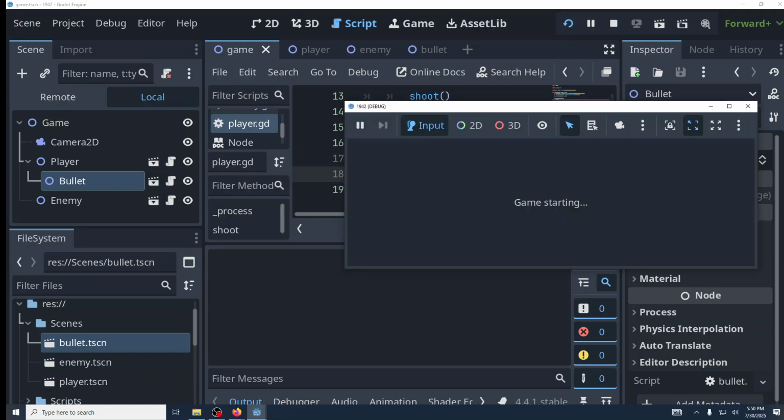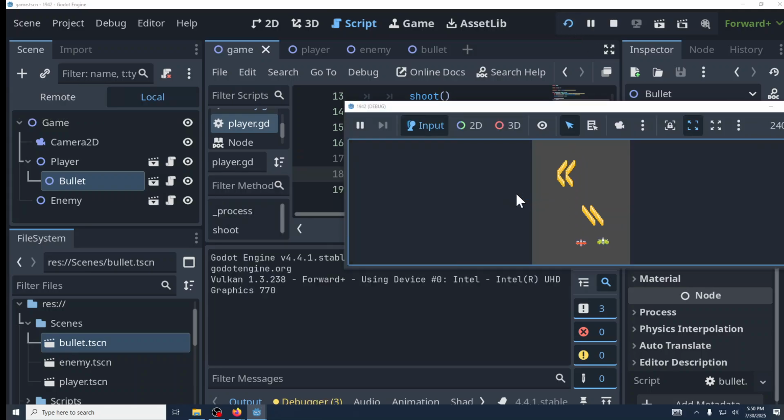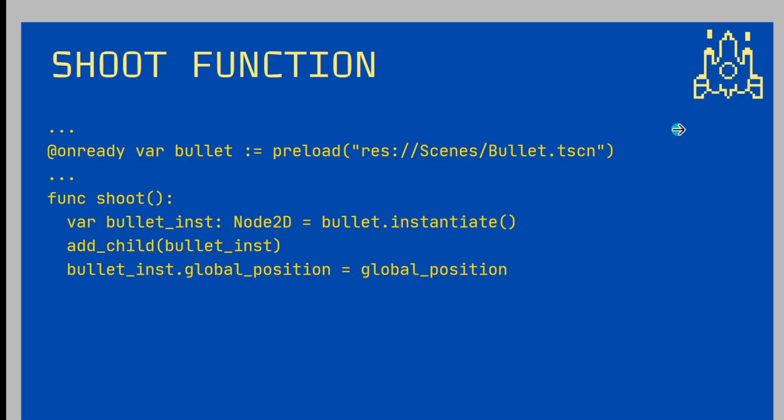Okay. So now if I run it again, you still have the issue. You can see how the bullets are no longer exactly linked to the player. So if I fire, I can move to the left and it doesn't follow me, but you still fire a laser of bullets. We need to fix that.